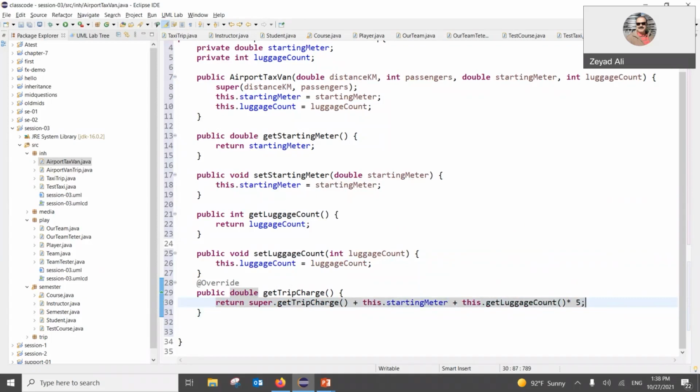So the regular taxi will multiply each kilometer by 4.5. But this one will reuse that code plus adding the starting meter plus multiplying each luggage by 5. Tamam ya banat. We'll go to the tester now. But what about toString?